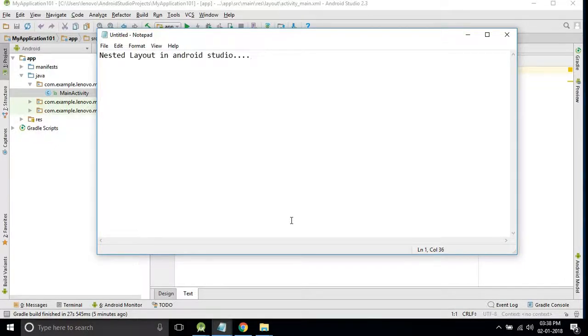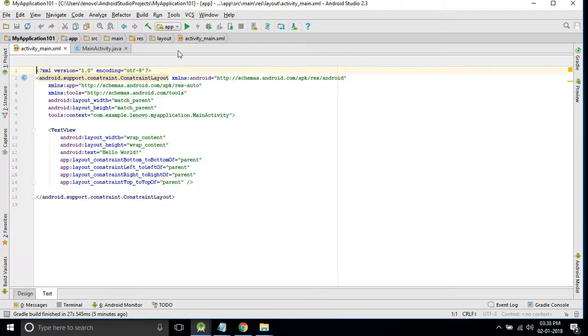Hello friends, in this video we will see nested layouts in Android Studio. The nested layout means layout inside the layout is nothing but the nested layout. Okay, we'll see with one design.